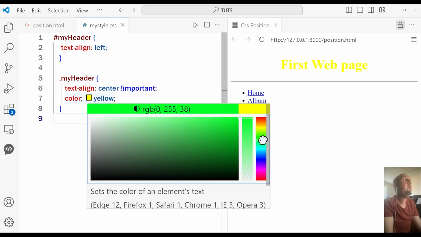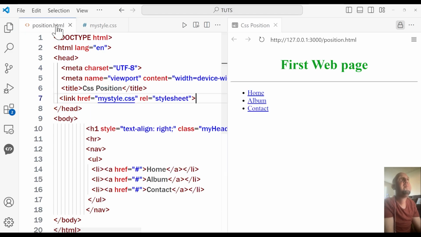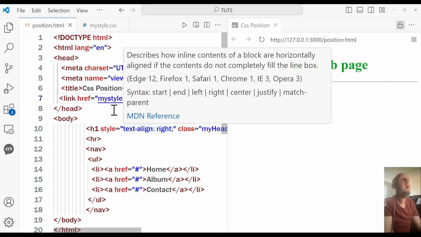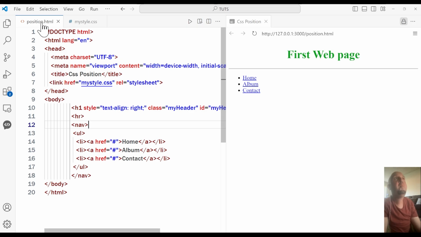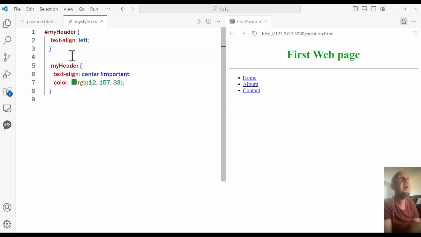Now you see, if you add, for example, a wrong name for your style, this is where some people might have a problem. For example, they may not type in the name of the CSS file correctly. So the name has to match your CSS style sheet, and right here the relationship has to be style sheet.